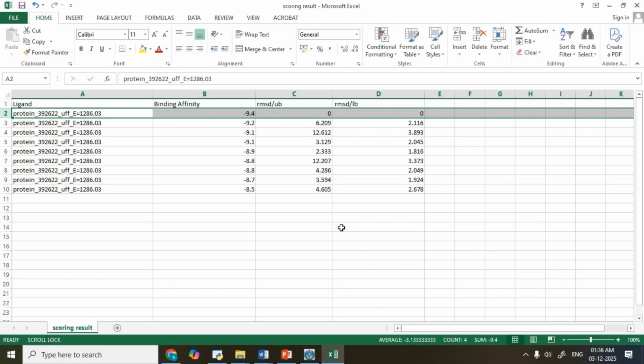If your system is not supporting the PDBQT form, sometimes Pyrex. In this way you easily perform the molecular docking with the help of Pyrex. Now we understood how we interpret this data, and we also understand what this RMSD value is.